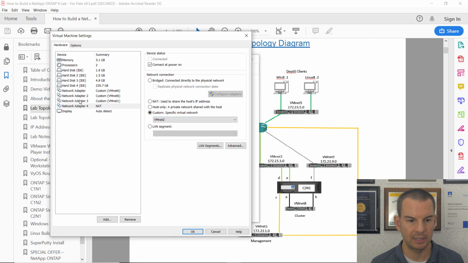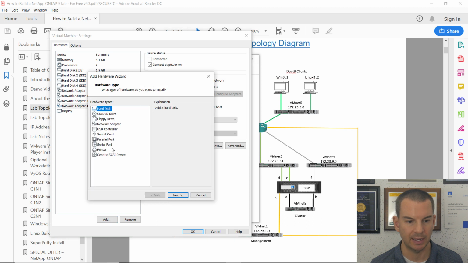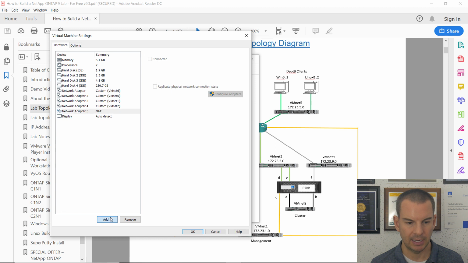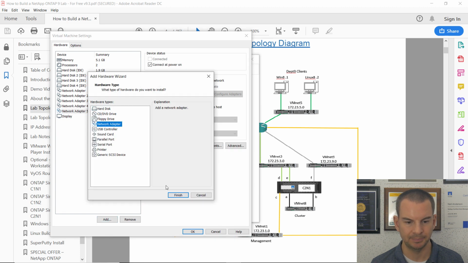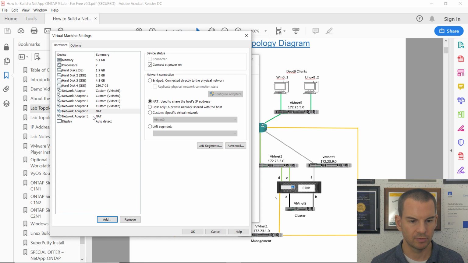So I'm up to A, B, C, D, but I needed up to F. So I need to add another couple of network adapters here. To do that, I click on Add and Network Adapter and Finish. And then I'm going to add another network adapter again and Finish. And notice that when you do this, VMware Player adds them out of order. So this can mess you up. This can cause you to get the VMnet networks added in the wrong order.